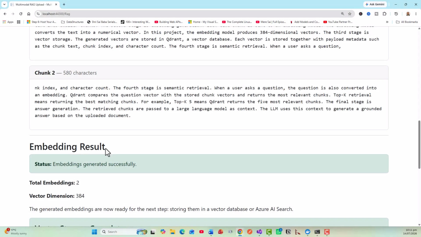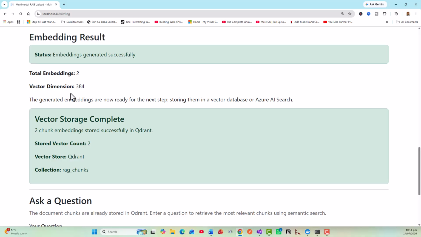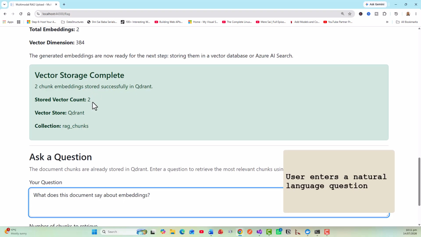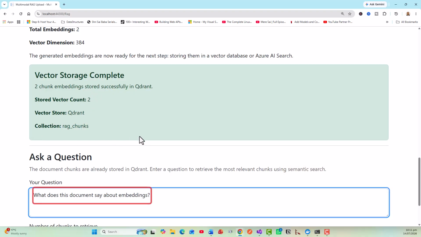Before we start coding part 7, let me show you what we are building. The document has already been uploaded, extracted, chunked, embedded, and stored inside Qdrant. Now the user can ask a question. For example, what does this document say about embeddings?